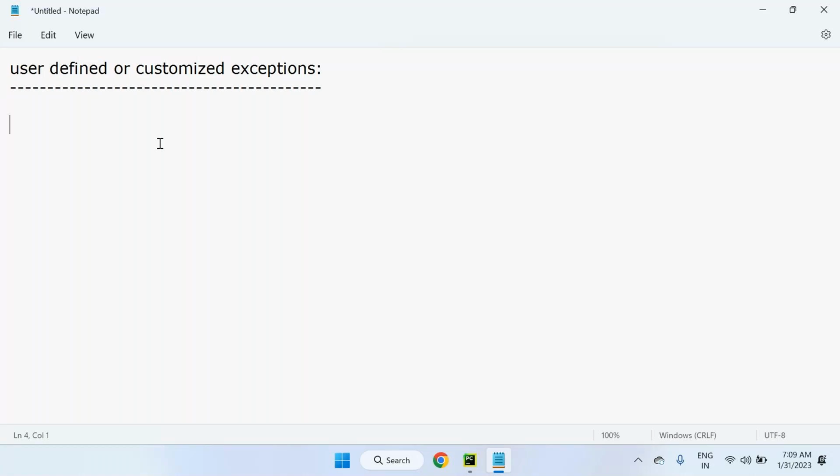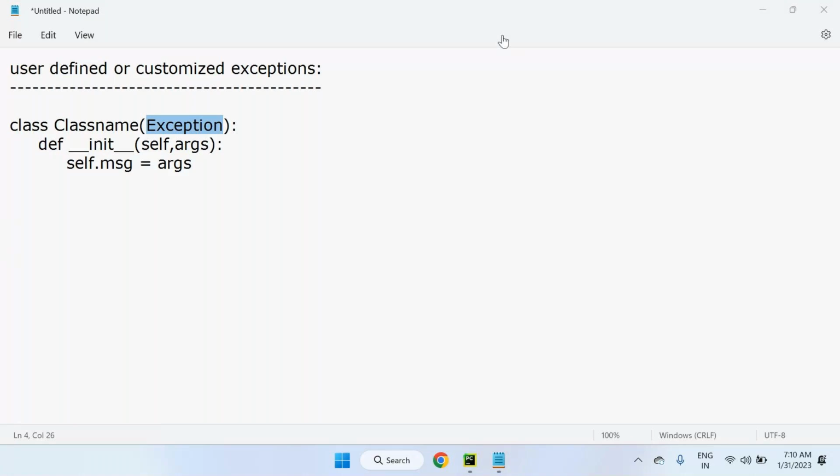So to create an exception class, we have to create a class with our class name. Your class should be inherited or extended from the super class, that is Exception. Normally this is just your class; it becomes an exception class only when it extends or inherits from the Exception class. Then we create a new class from this Exception class. Now after that, def __init__(self, args) is the constructor. I have to initialize the message, so self.msg = args. This is exactly how we can create our own exception class, which is inherited from Exception.